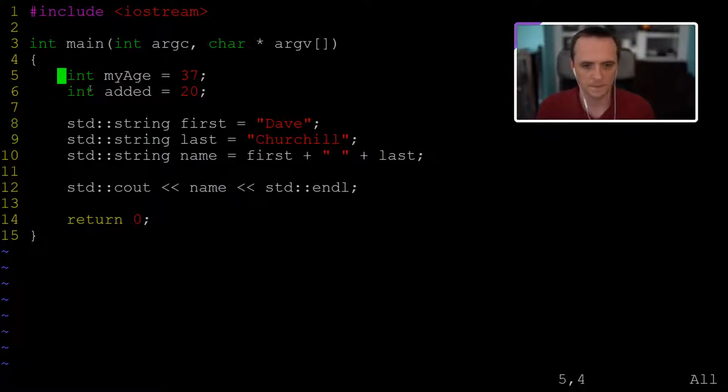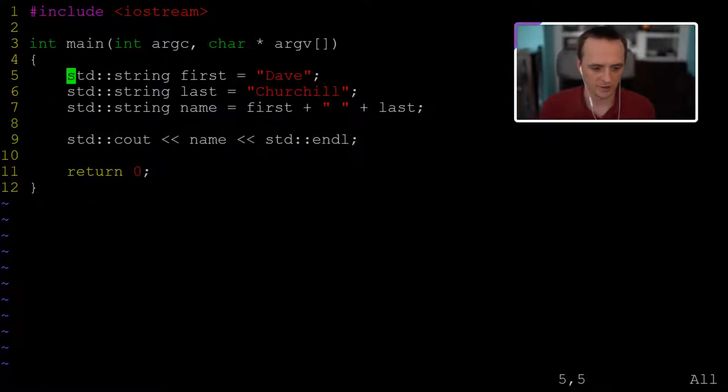Okie doke. Now, let me refer to my notes to see what I was going to do. All right, so that's the basic printing of variables and stuff like that.